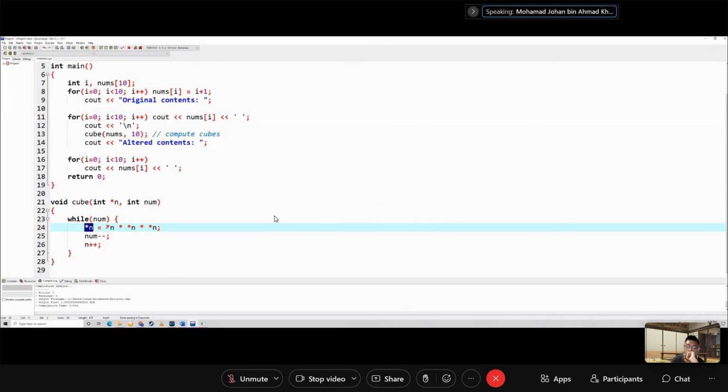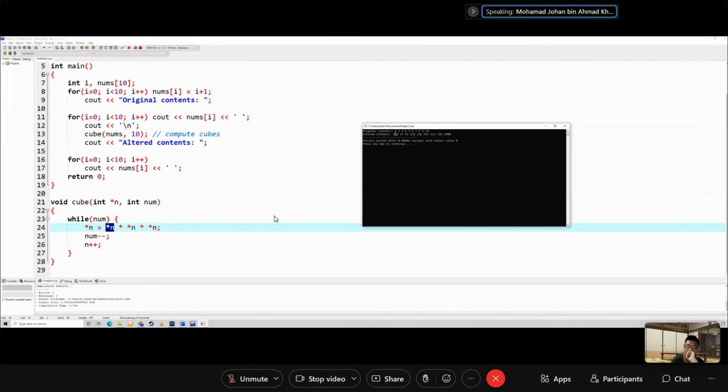So the new value is actually n times n. Whatever value n is pointing to, indirect referencing. So the first value here is 1. 1 times 1 times 1 would be 1. Now minus minus, from 10 it becomes 9, n plus plus. So n plus plus here means what? The pointer address will go to the next memory location.